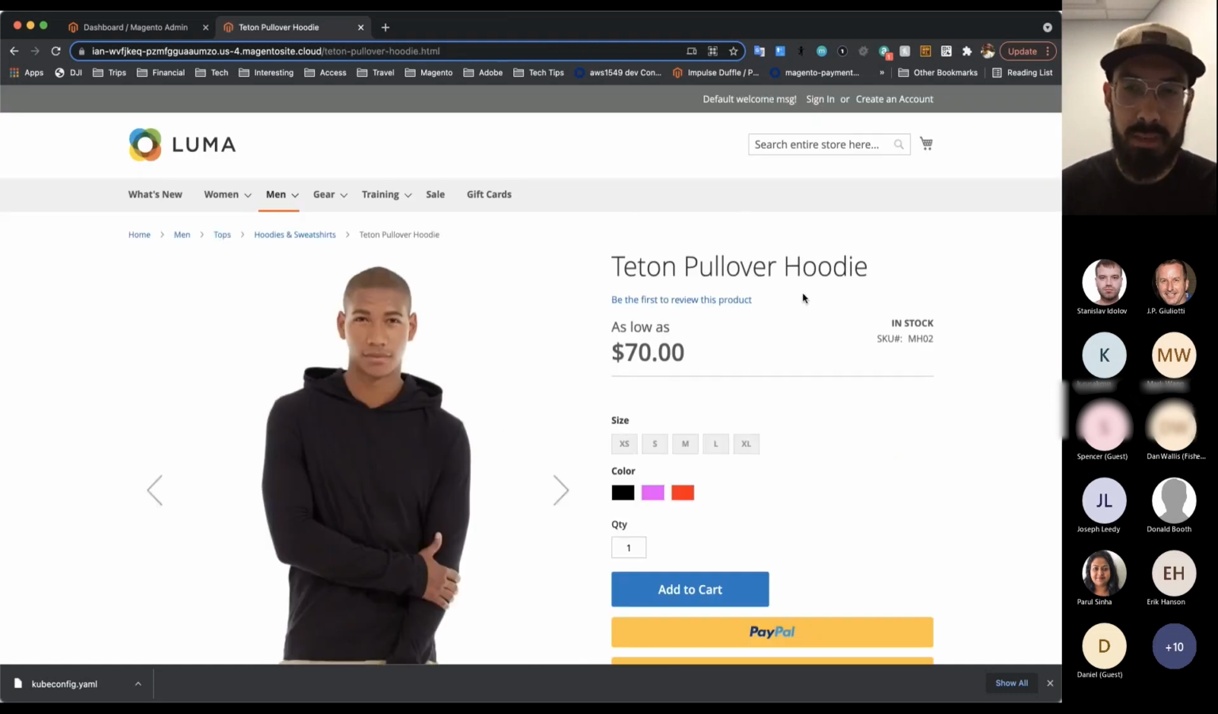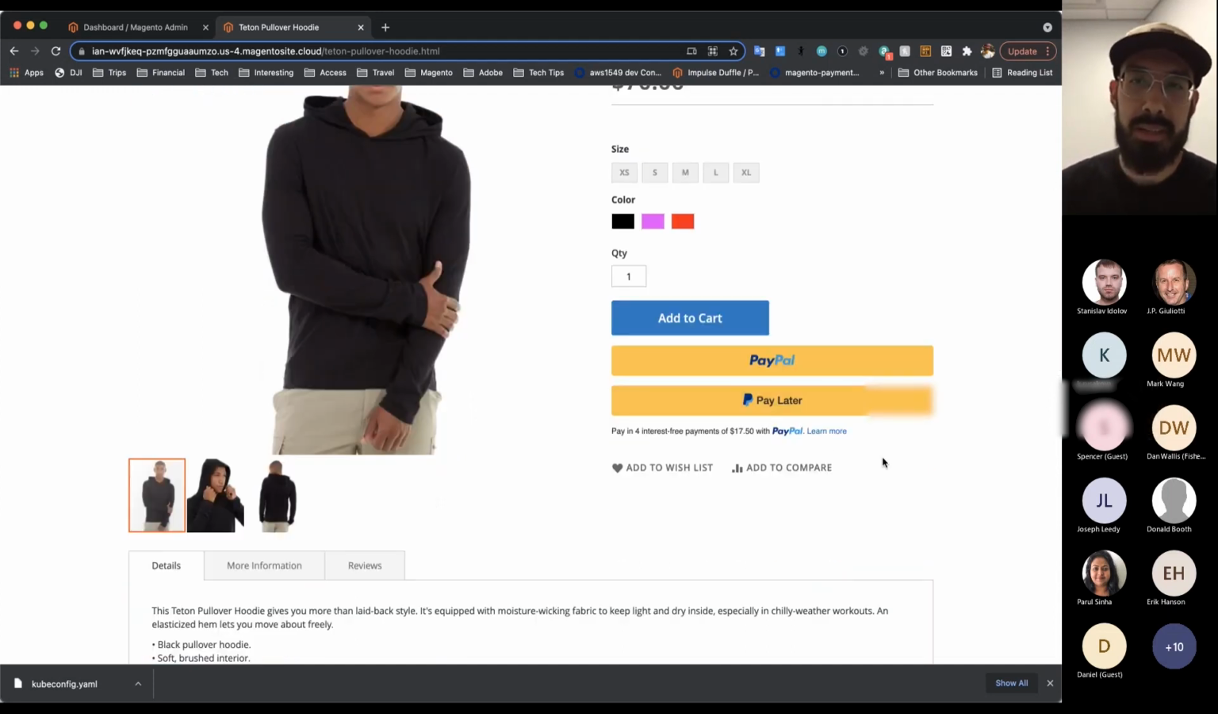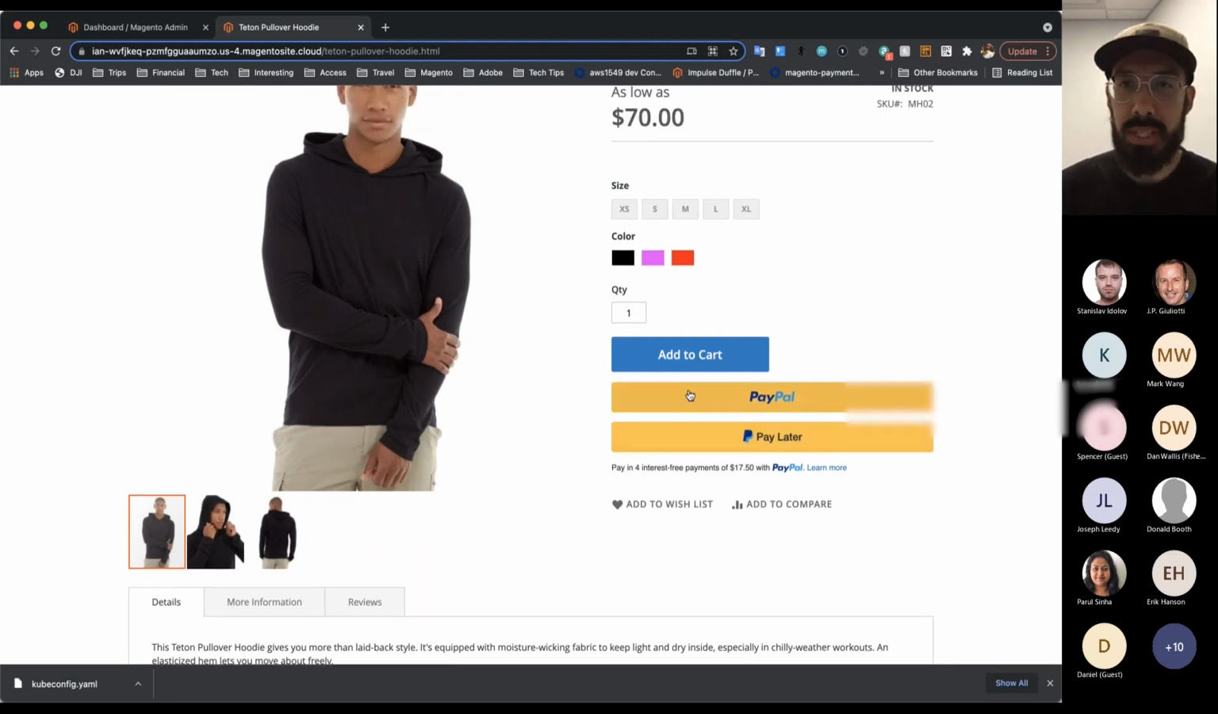So basically, I have payment services enabled here, and you'll see that the PayPal and Pay Later buttons just show up. Obviously, these are a little wide, but you can customize these as needed. These just came out of the box. Basically, it's fully interactable. You can begin and go through an express checkout process here.